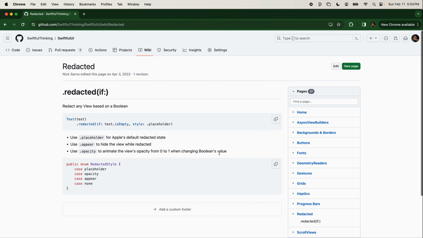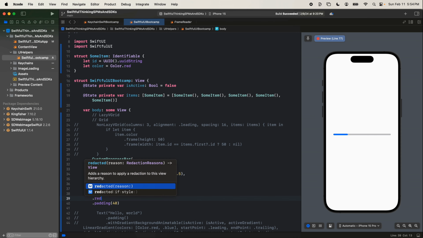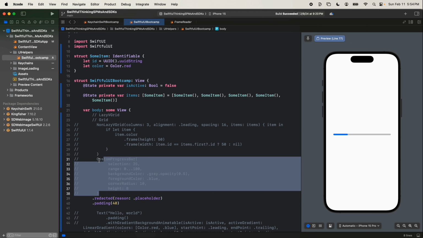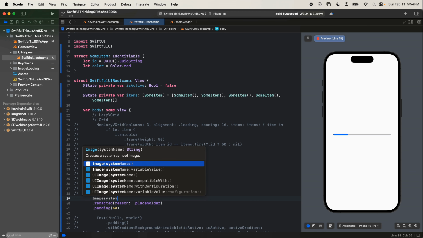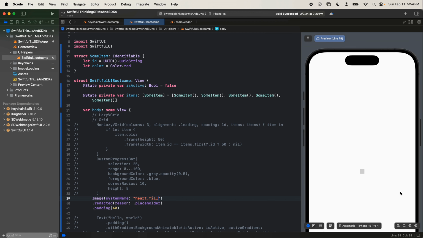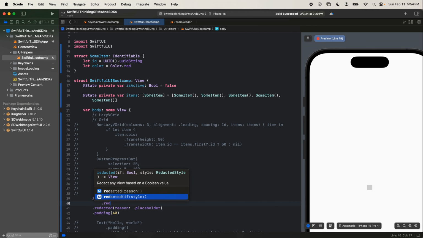Redacted is a very fun modifier. So there's a .redacted modifier in SwiftUI where you can use the placeholder. We can't actually see it right here. Let's put in maybe an image with a system name heart.fill. We can see that it is redacted here.